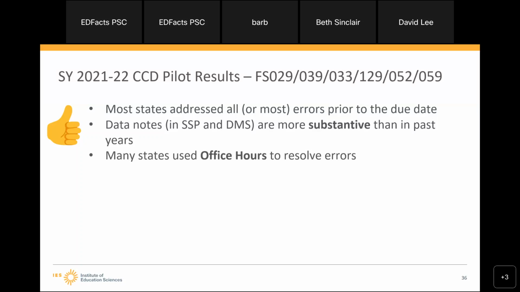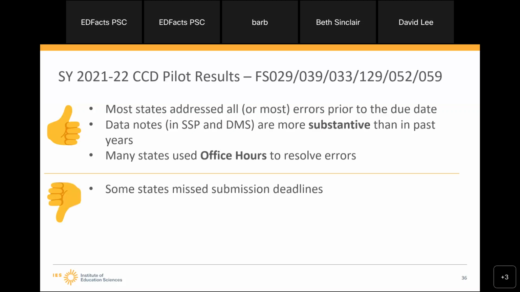And I'm here to report back on that because the headline is that it really does show us that this is doable. So the thumbs up part of the pilot, the first part of the pilot, was the 21-22 in the order of the file specs there: directory, grades offered, then lunch, CCD school, membership, and FTE staff. The thumbs up part of this is most states addressed all or most errors prior to the due date. Data notes in SSP and DMS were more substantive than in the past.